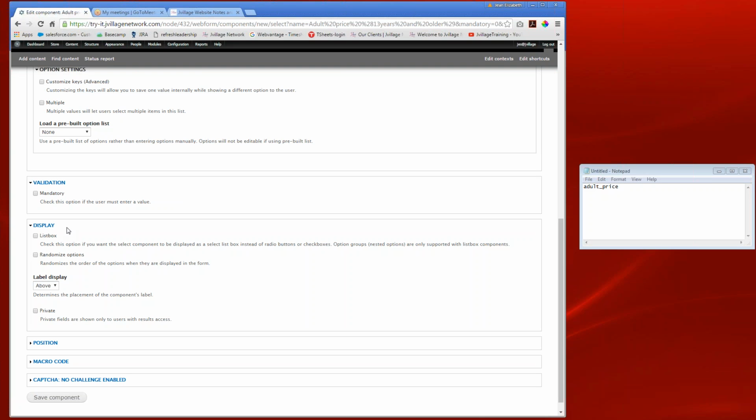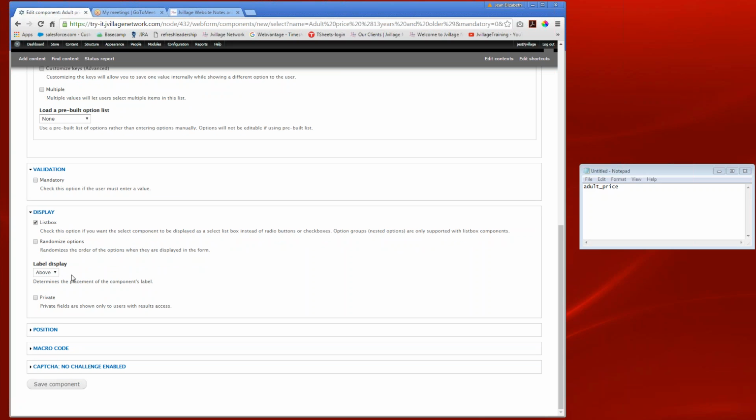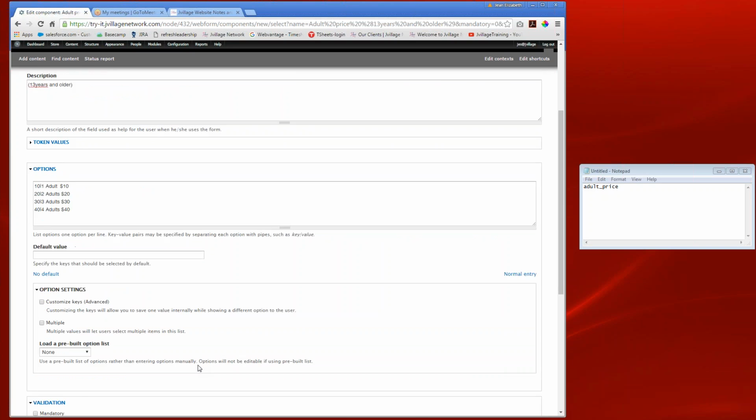I'm going to have these options appear as a list box, so a drop-down box. And depending on the length of the title of the field, the title of the option either looks good above or in line. I'm going to select inline so that you see what that looks like. And then we'll save the components.